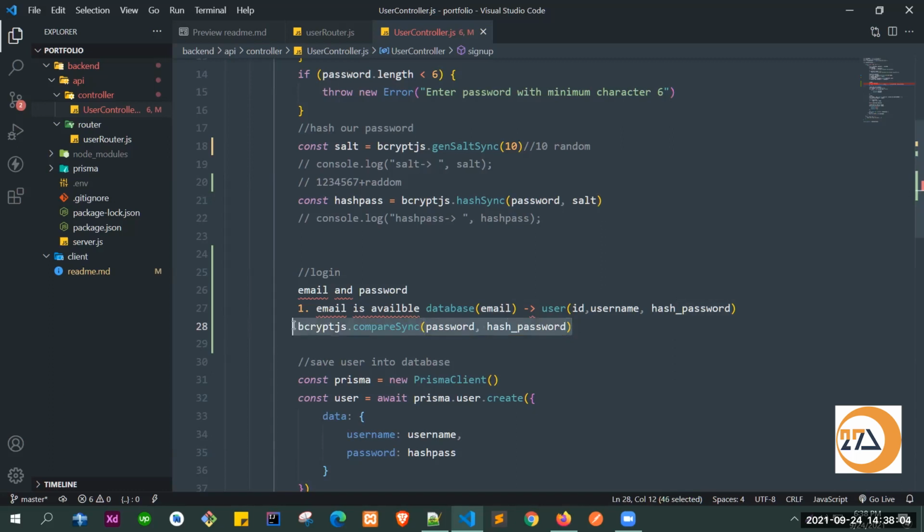So we are not going to get the same salt again, but we don't need to generate the salt again. So we will remove it for now.